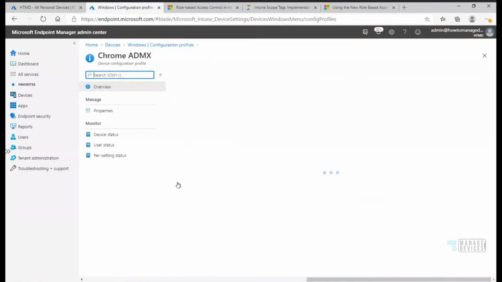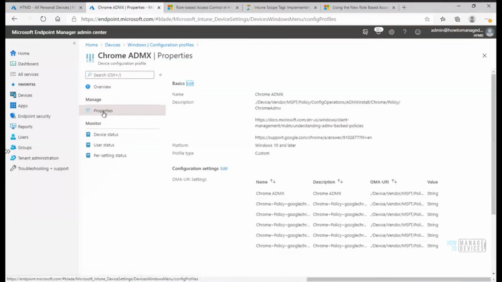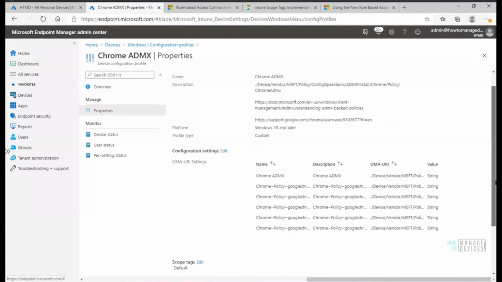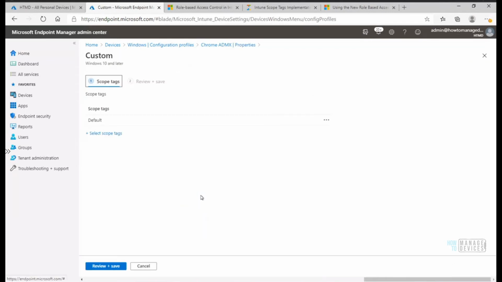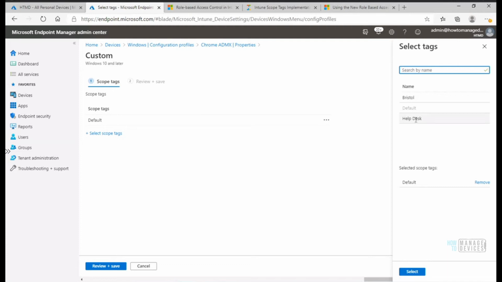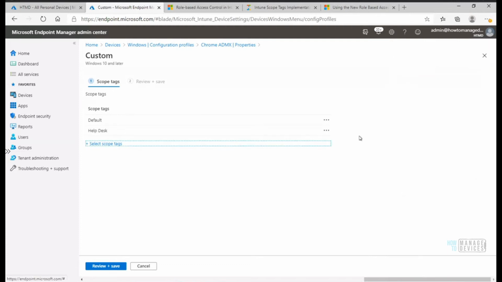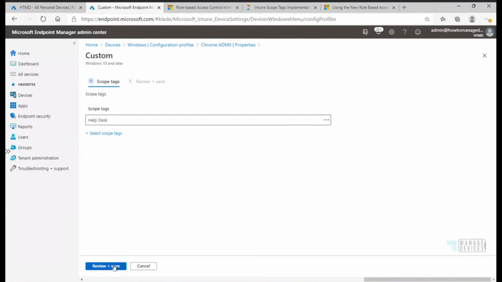We have gone through Chrome ADMX details also in the previous video. So if you have not seen that, please go ahead and watch those videos to understand how to configure these policies. Now the scope tag is default. I'm going to edit it, add our scope tag for help desk, remove default, and save.